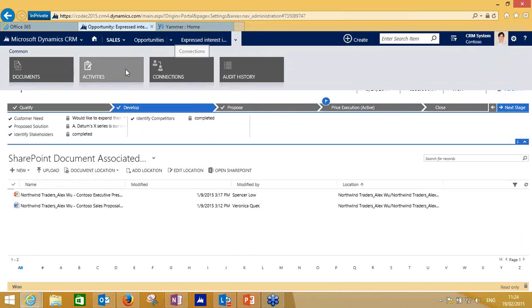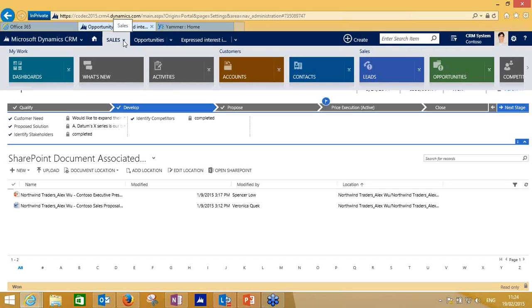and connections, activities related to this record. It's all an important part of the business sales cycle.